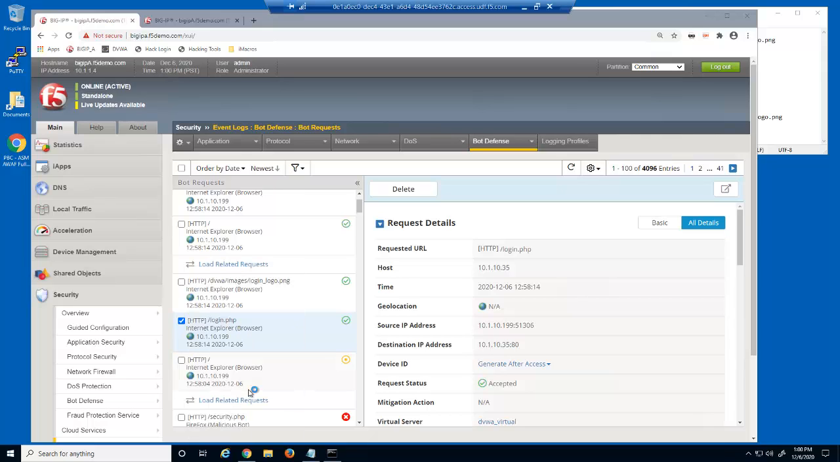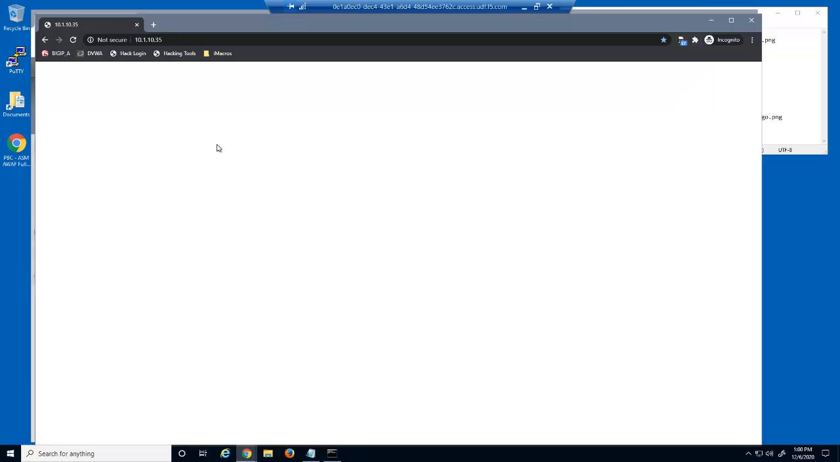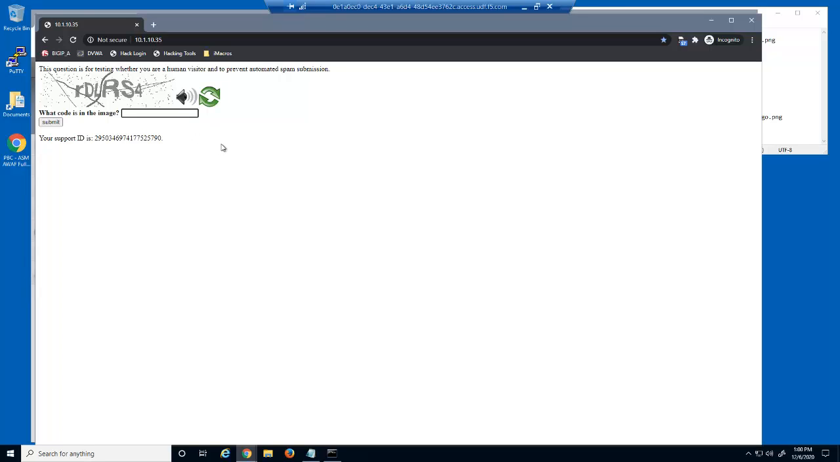We'll now open Chrome again and use the Chrome UA spoofer tool to select Mac Safari, and then open the DVWA login page. We're now presented with a CAPTCHA challenge. We'll then enter the correct CAPTCHA challenge.